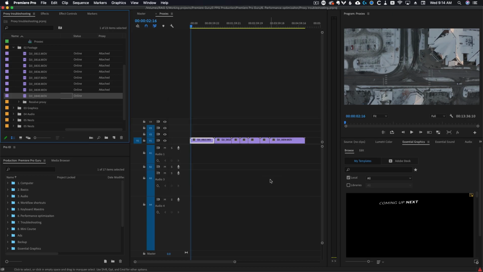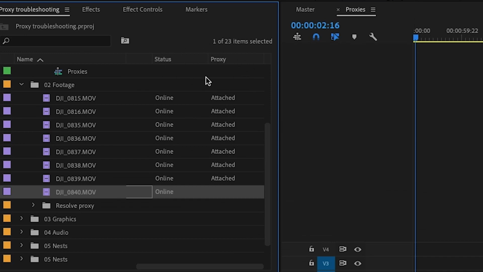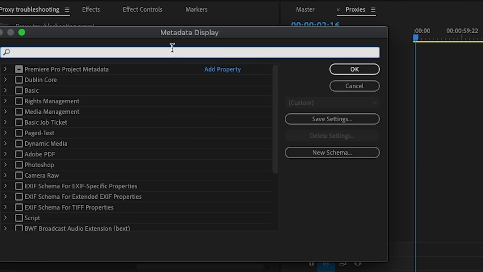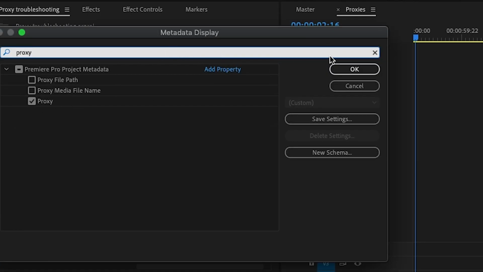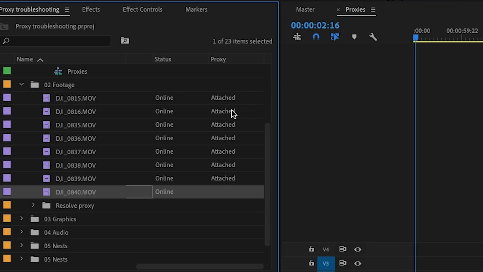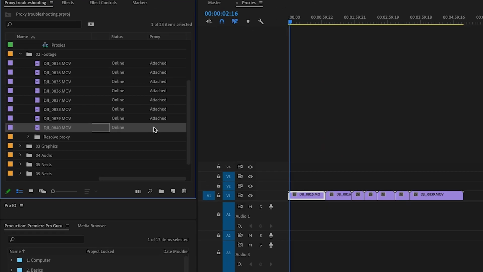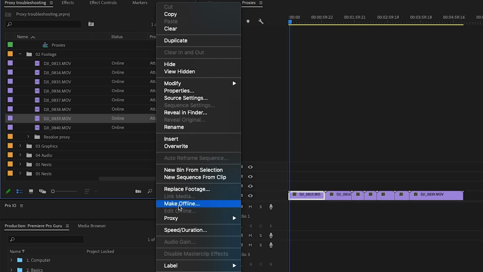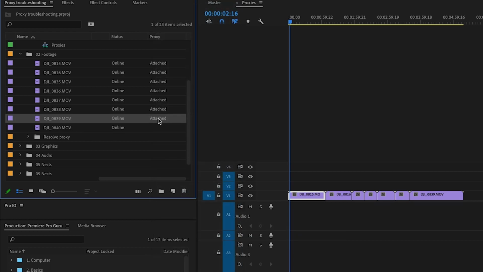Another way that you can see if you actually have your proxies attached is in this metadata display. By default, this is not enabled. So you'll need to right click on this, metadata display, and then just search proxy and make sure proxy is checked on. And now it will tell you if you have proxies attached. So for all of these files, I have a proxy attached, and right here, I have no proxy attached. If I went ahead and clicked this and did proxy, detach proxies, this would now say offline. So that's one way you can see if you have a proxy file associated or not, but to me, that's still not as nice as having the watermark. Basically, long story short, Adobe made the proxies super easy now. You don't have to make the preset anymore if you don't want to.